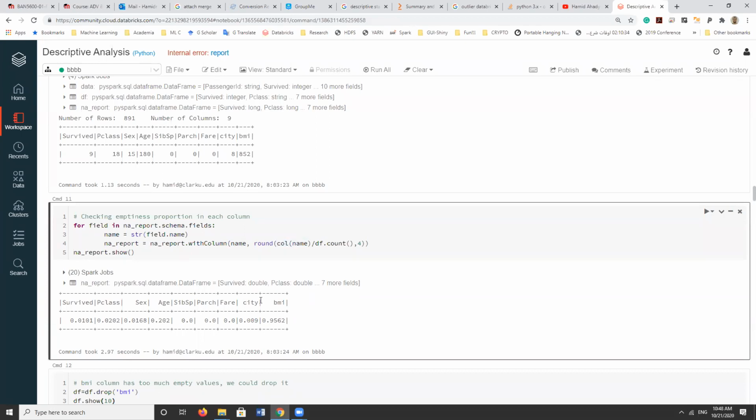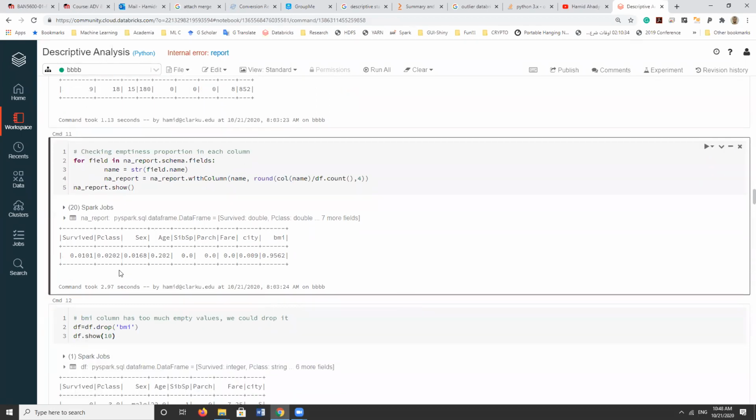So anyway, if you look at survived, we have 1%, P class just 2%, BMI more than 95% or 96% empty. You still can impute it, and if you do feature selection, it won't be important, it will be kicked out. But again, for ease of calculations, you have a good reason to drop BMI. You can say almost all of the column is empty, so let's just get rid of it. But if 90% is empty, maybe it's better to still impute it. If it's more than 90%, I recommend to drop. Otherwise, just keep it and do imputation.